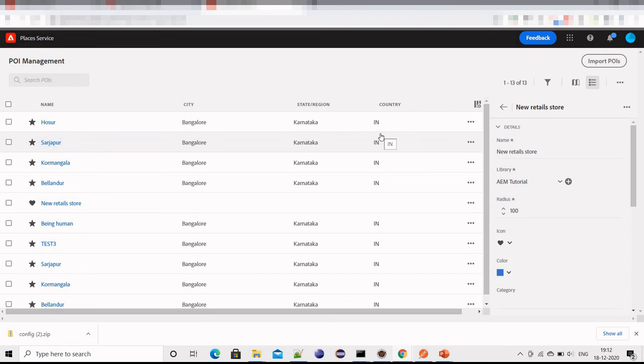In my next video, I will cover all those API usages and how we can create an API token, how we can create an authorization token, and how we can create an integration point with Places Services. I will cover all those aspects.